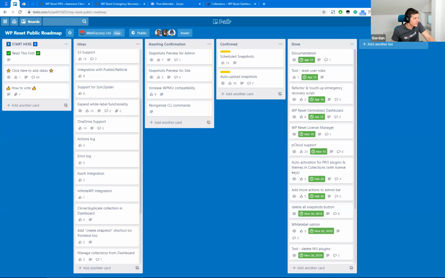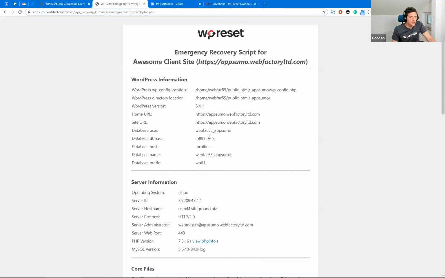Can WP Reset help me if I forgot my login URL? I'm gonna have to go with a no on that one, but actually it's not a no, it's yes/no. If you have a custom login URL, that means that you have a plugin that's modifying the default login URL. So what you can do, you can install the emergency recovery script.